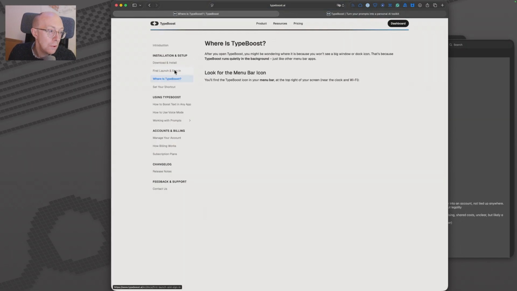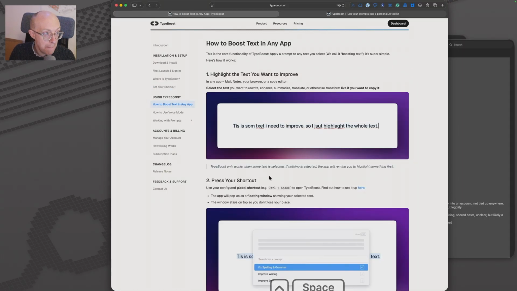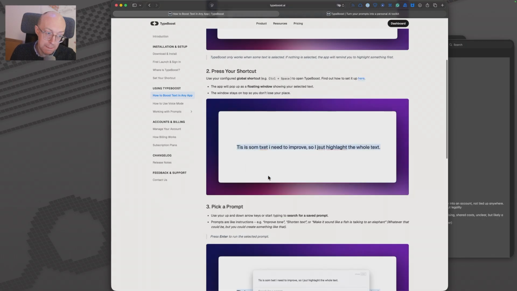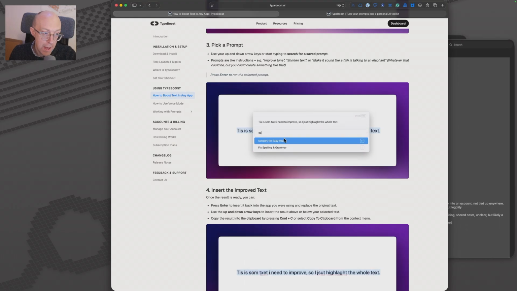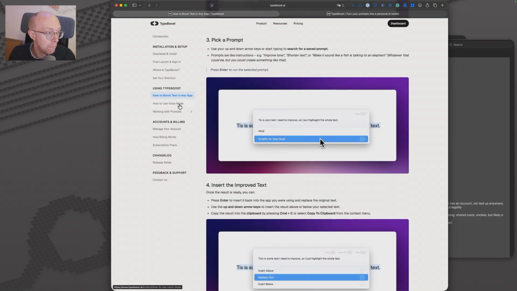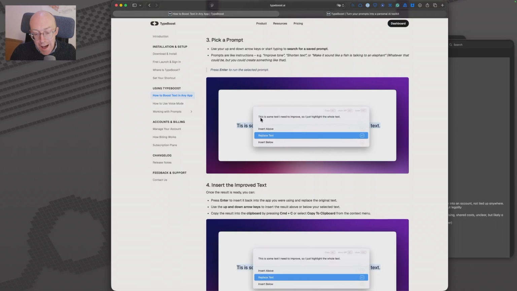Where is TypeBoost? It's running in the background. Set a shortcut. We did that. How to do it in any app. I mean, you select the text, it pops up. Again, if it was actually in place, that would be nice. Pick a prompt. It would be good if that selection was a little longer, and then basically do it. And that's it. So yeah, I don't know.